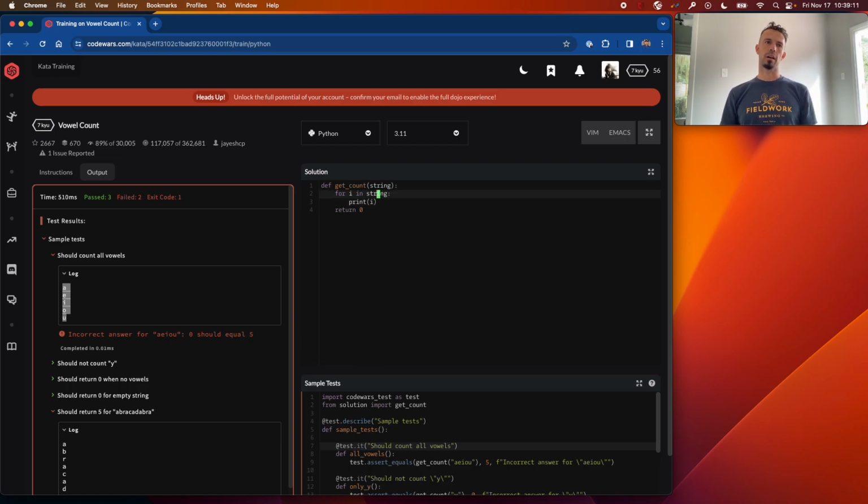So we're going to need a reference to what our vowels are. Vowels equals A, E, I, O, and U. And so for each of these characters, we'll say i in vowels. Yes, they are.